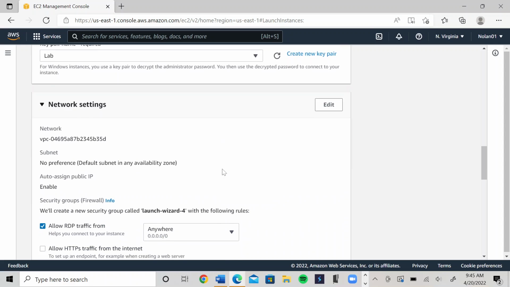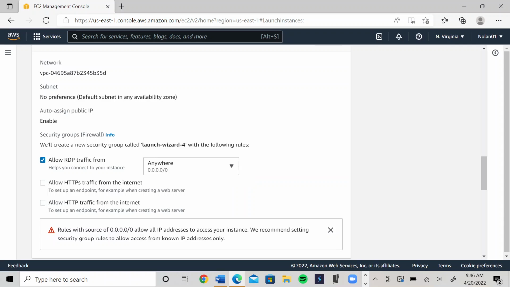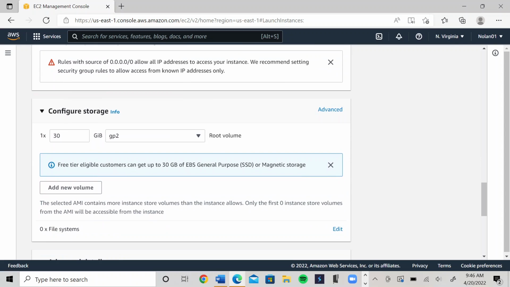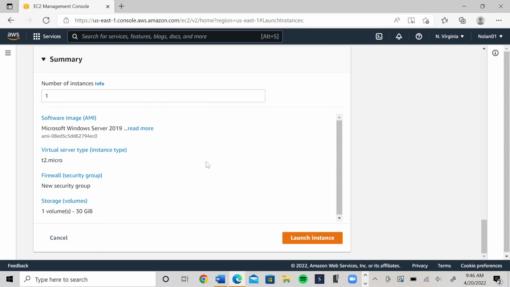And then for network settings, this is all good. We are going to be logging in using RDP. Right now it's allow RDP traffic from anywhere. Obviously, if this is a real world environment, you probably want to select my IP, but for this example, we'll just go ahead and use anywhere. Storage is fine. You can leave that as default. And this all looks good. So then you're going to go ahead and click Launch Instance.